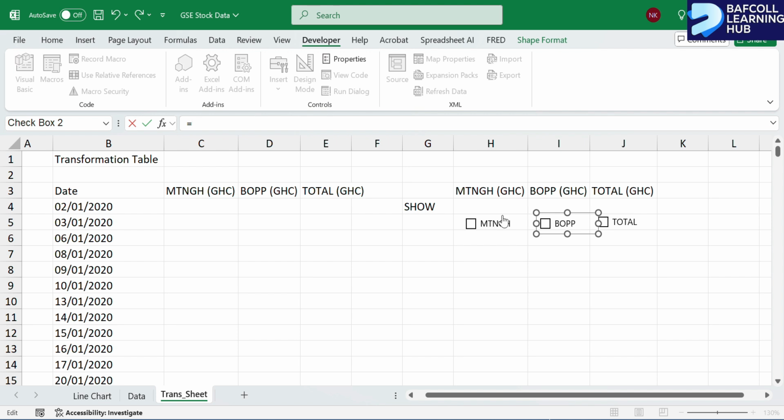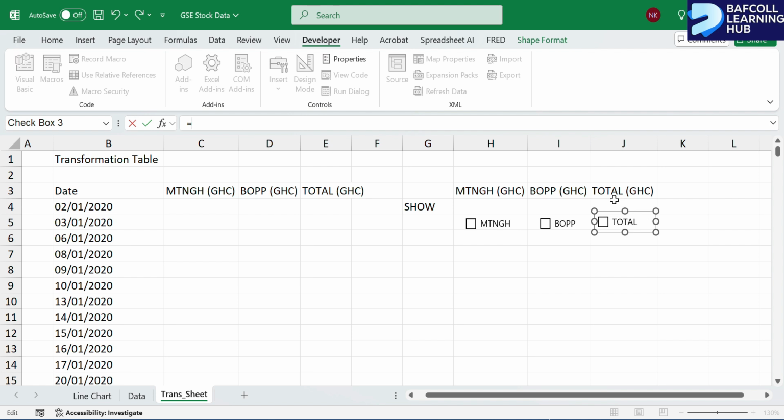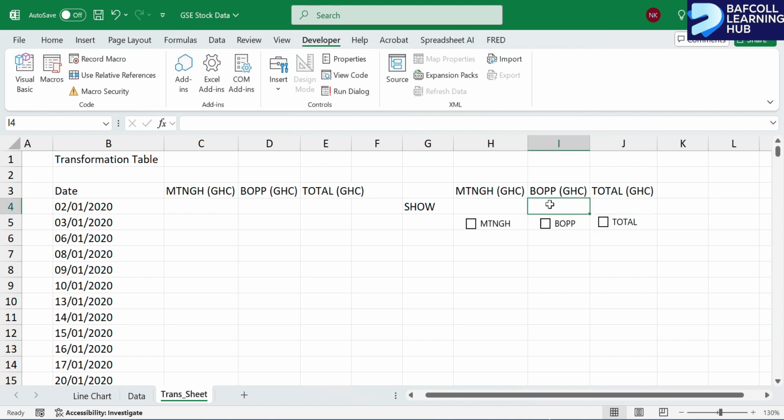So equal to, and I also do the same for total, equal to J4. Now let's see what happens if we check the boxes. If we check MTN, you can see it's linked to cell H4, so you can see TRUE. If you uncheck, you see FALSE. And the same for the other ones also.